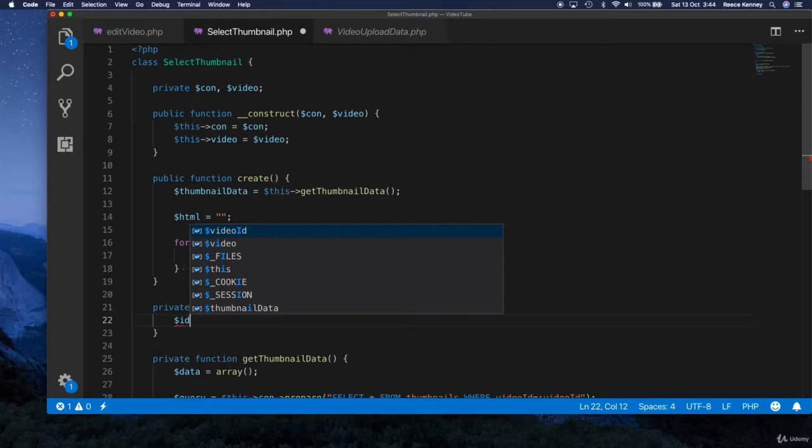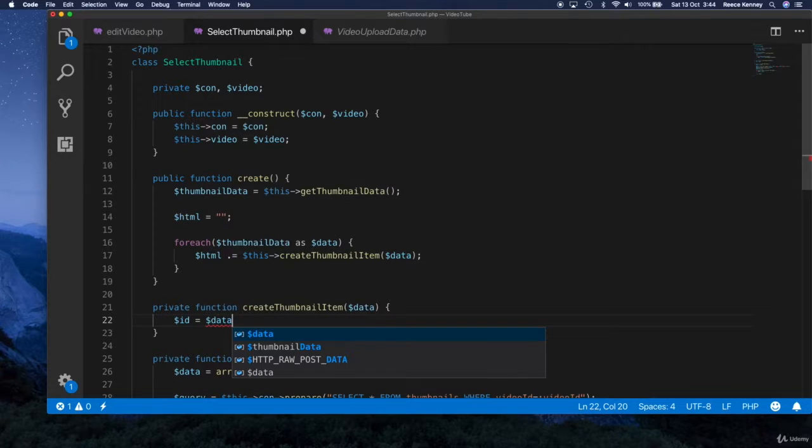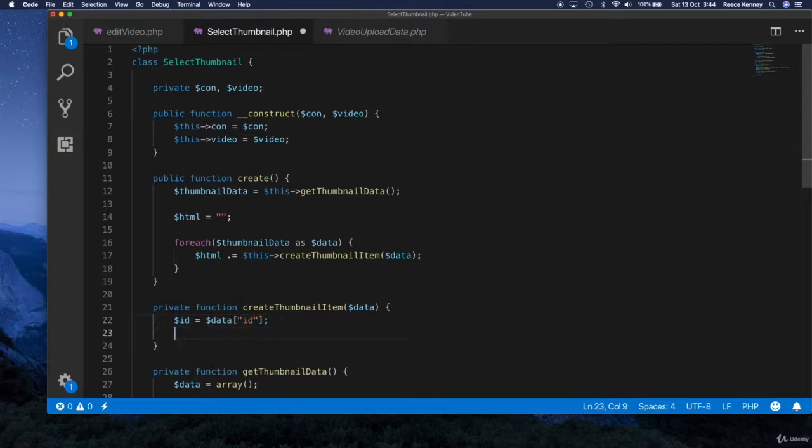So there's a couple of things we want. We just want the ID, which is going to be the data and then ID column, because remember this data contains the MySQL data, so you need to specify the column you want to get. Copy and paste that below. Actually copy it 3 more times. There's 4 things we want.